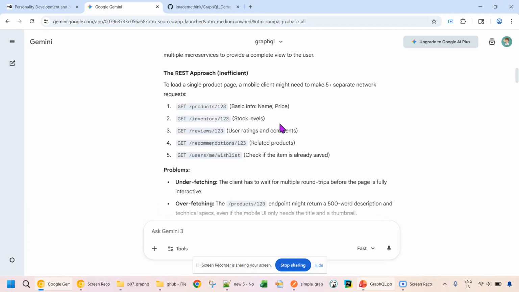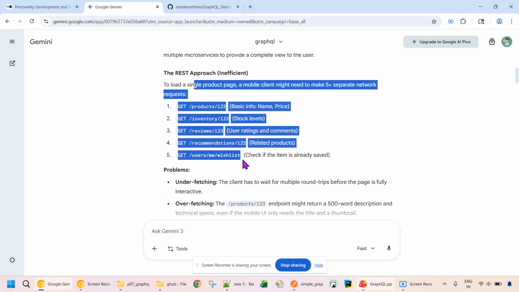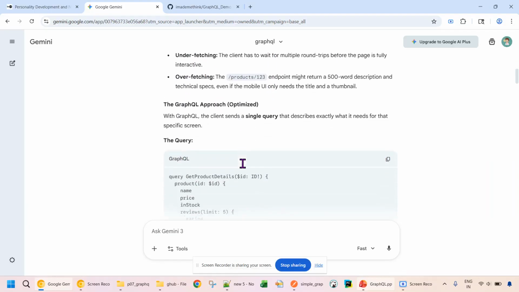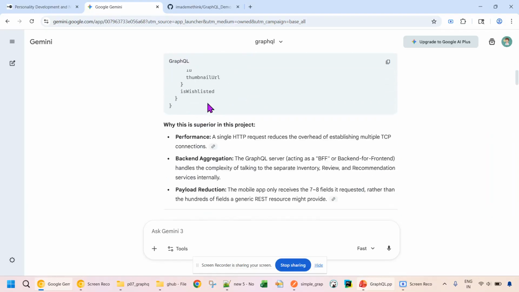So if you want to do that using REST, then maybe you need to call multiple APIs, but that single-handedly can be done using GraphQL. Under-fetching, over-fetching, those kinds of things are not there, right? So this is again the supportive data.